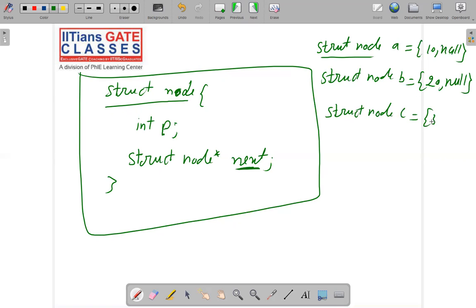And here we have struct node a, struct node b, and struct node c equal to 30 comma null, struct node d equal to 40 comma null. Here the integer value is 10 and the pointer we set to null. So now we have 1, 2, 3, 4 nodes.